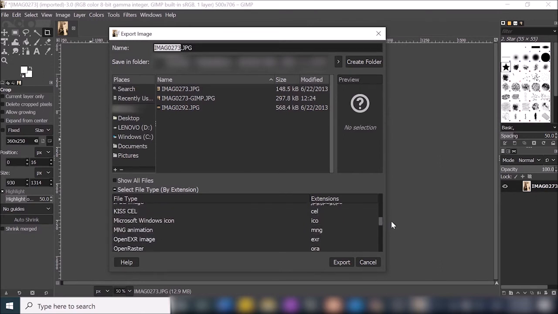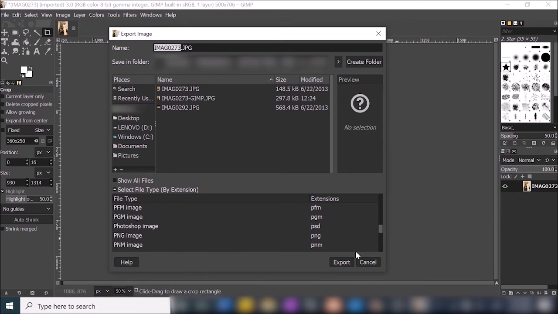They also have PNGs. If you do have Photoshop or have access to Photoshop, you can save it as a Photoshop image file. And they also have TIFF as well. So it kind of just depends on what image format you want. For my purposes, I'm just going to leave it as a JPEG and just rename it to something else. And then I'll click Export.